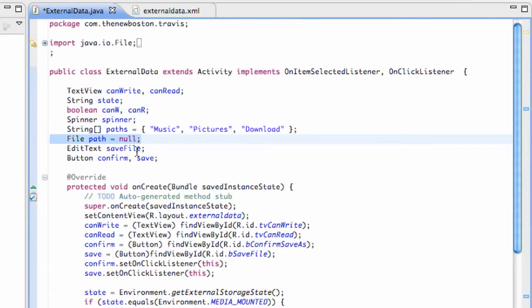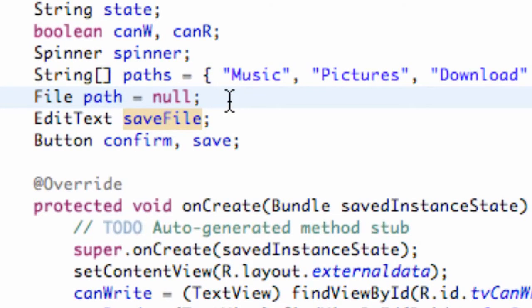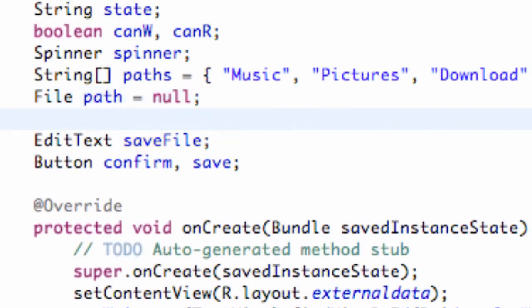And what we're going to do in this tutorial is create another file. We have one file called path, but we're going to create another one. This will be actually from our edit text, a more specific way that they're going to save it. So we're just going to create another file, and we're going to call this one file name, or actual file, something like that. And we're just going to say null to begin with.